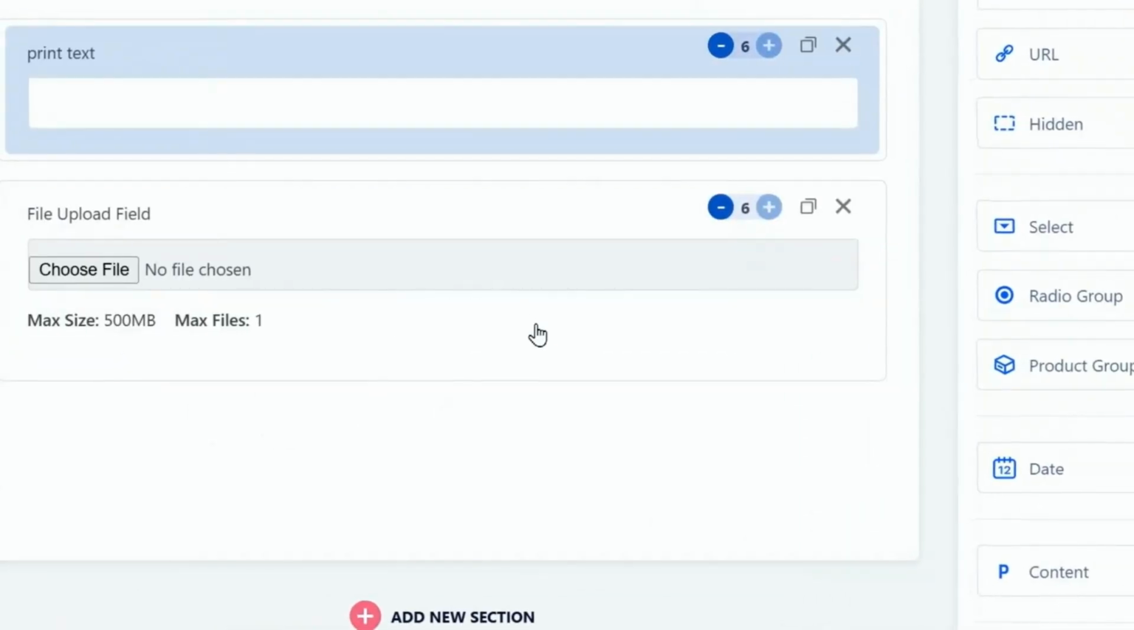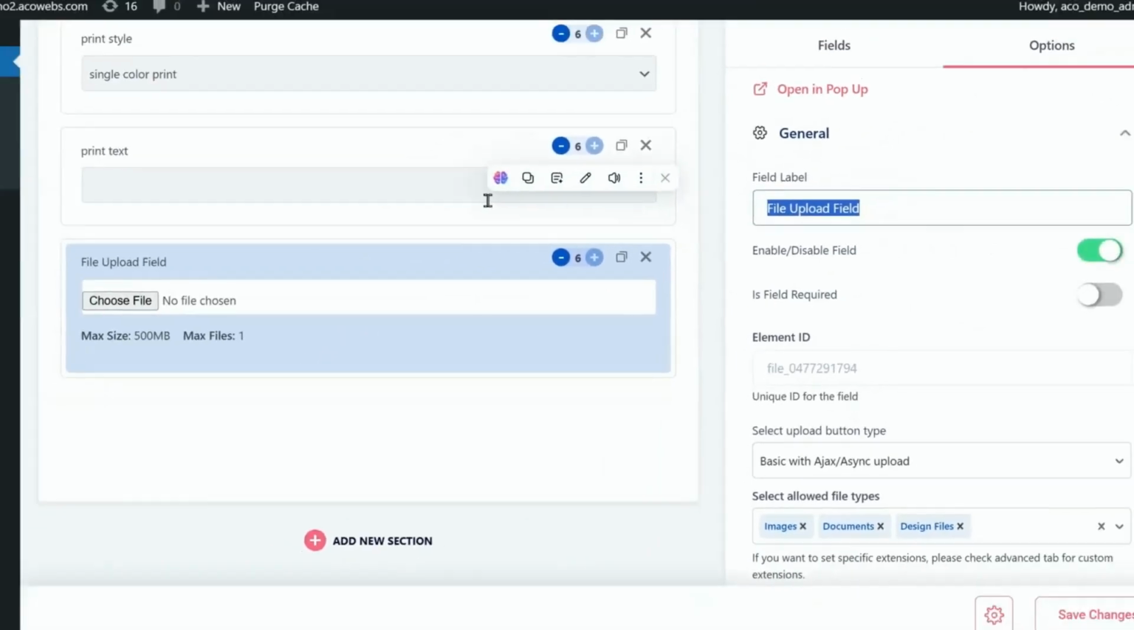Add an upload field to the interface. Enter a custom label to the field to display it on the front end.